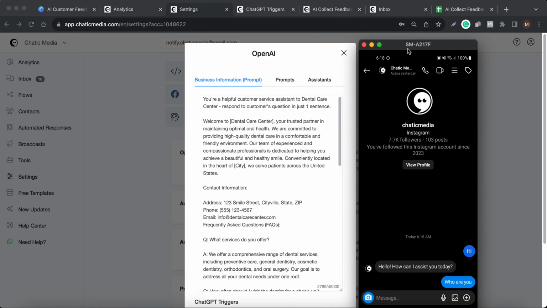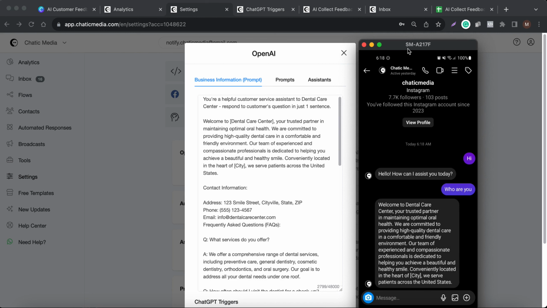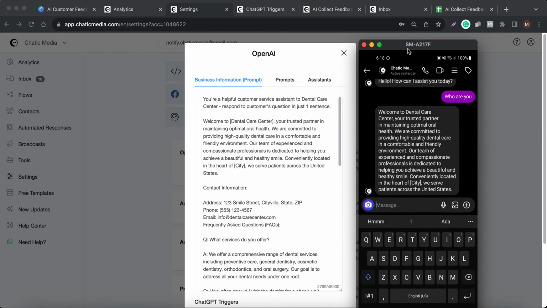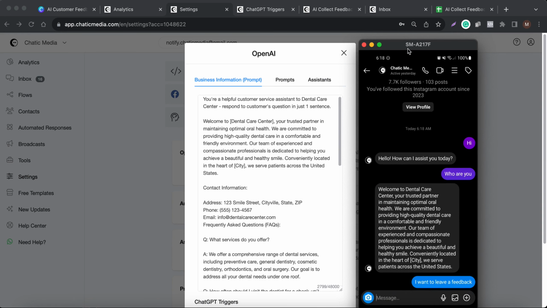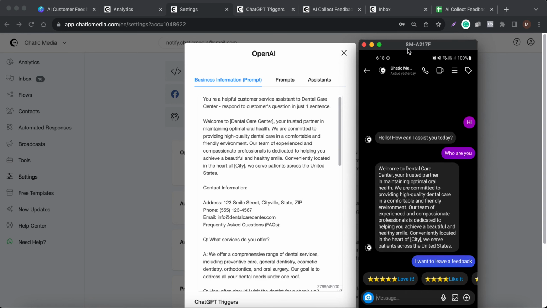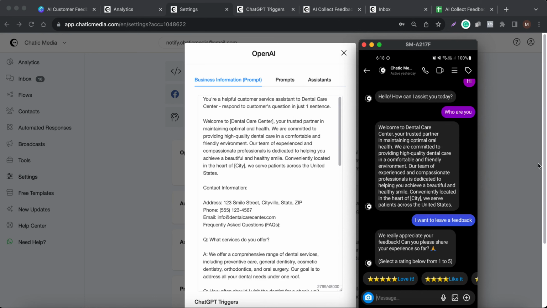It should say I'm a helpful customer service assistant for dental care center. Welcome to dental care center, your trusted partner in maintaining. We are committed to providing something over here. So let me see. Let me say I want to leave a feedback. This should trigger the AI feedback flow we already have. Let's see what happens. So it's already triggered.